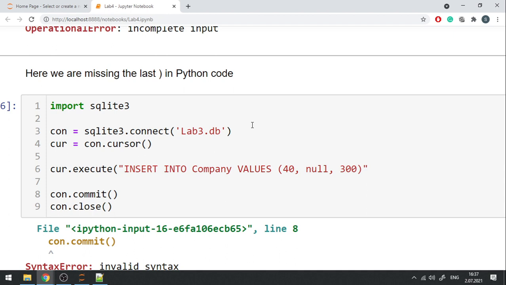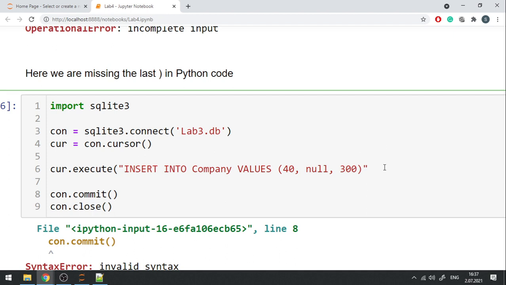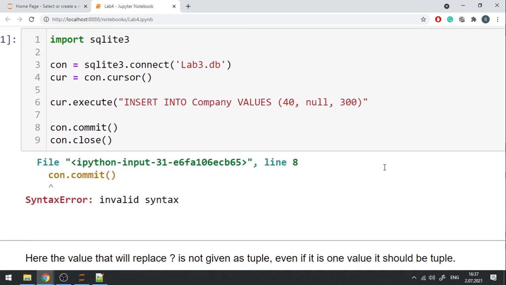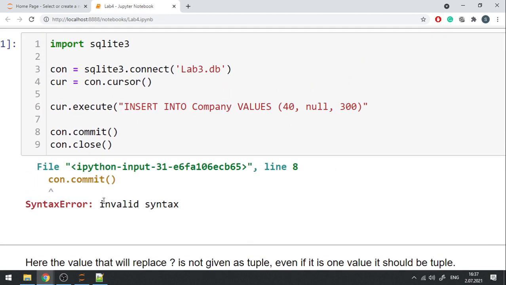Sometimes we can have some syntax error for the Python code. In this case, the SQL string that I'm giving is correct, but I forgot to put the closing parentheses for the execute function. This time I'm going to get a syntax error, but this is for the Python, right? This has nothing to do with my SQL query.